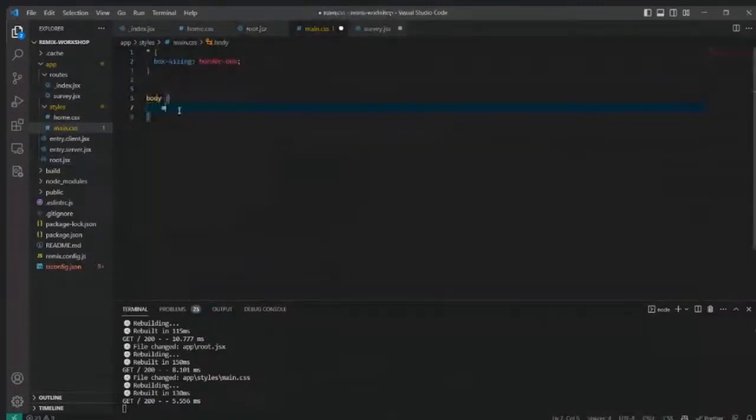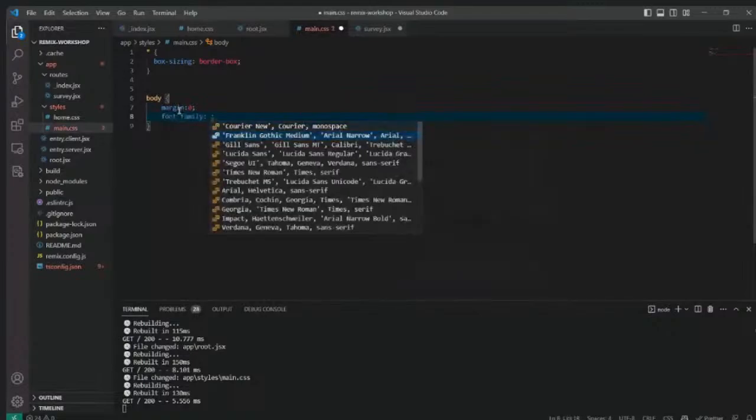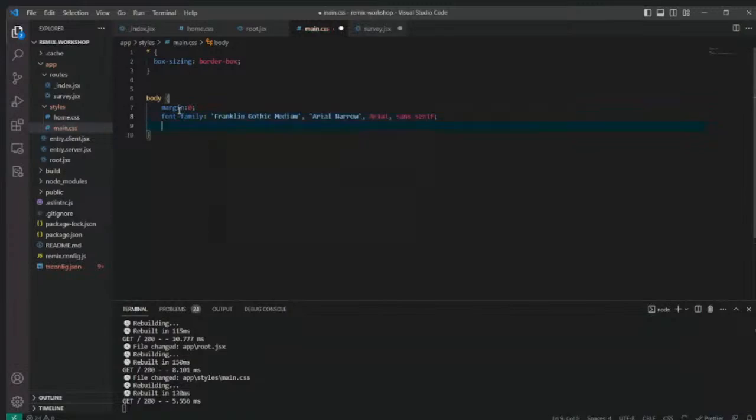So we'll have a margin defined as 0 in the body. We'll have a font family of, actually anything works, but this works. And we'll have a background color, which basically is what we want. And we'll have it as maybe blue.